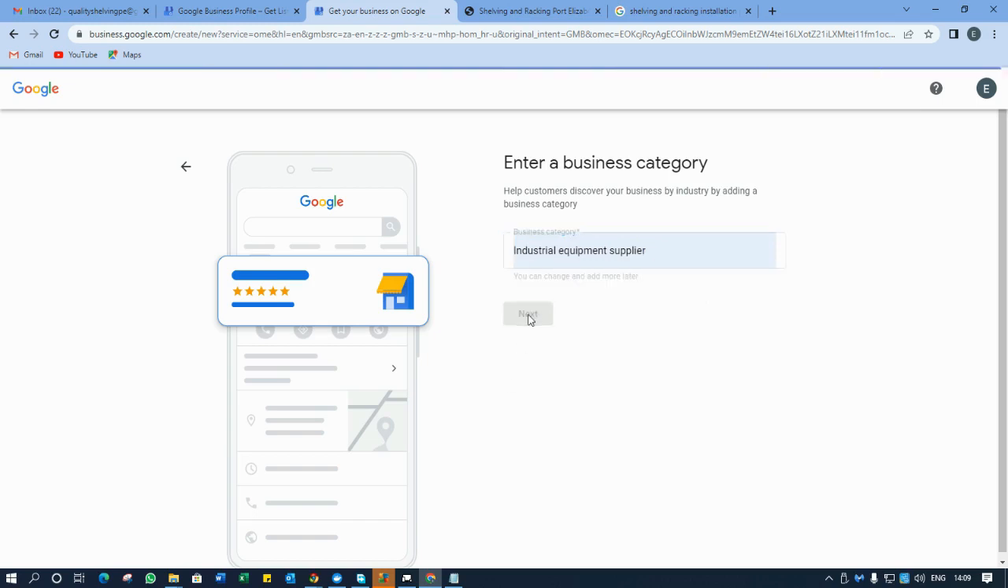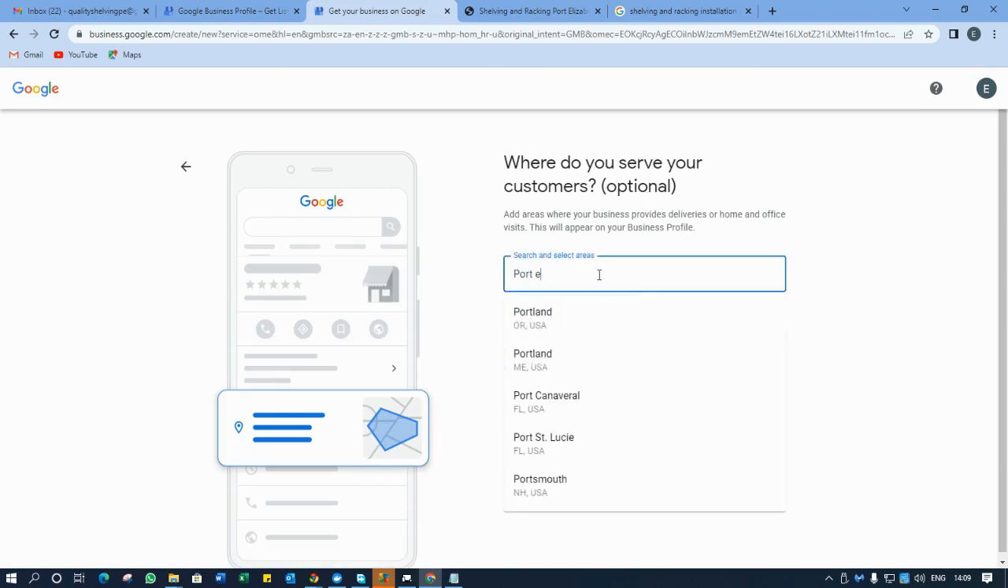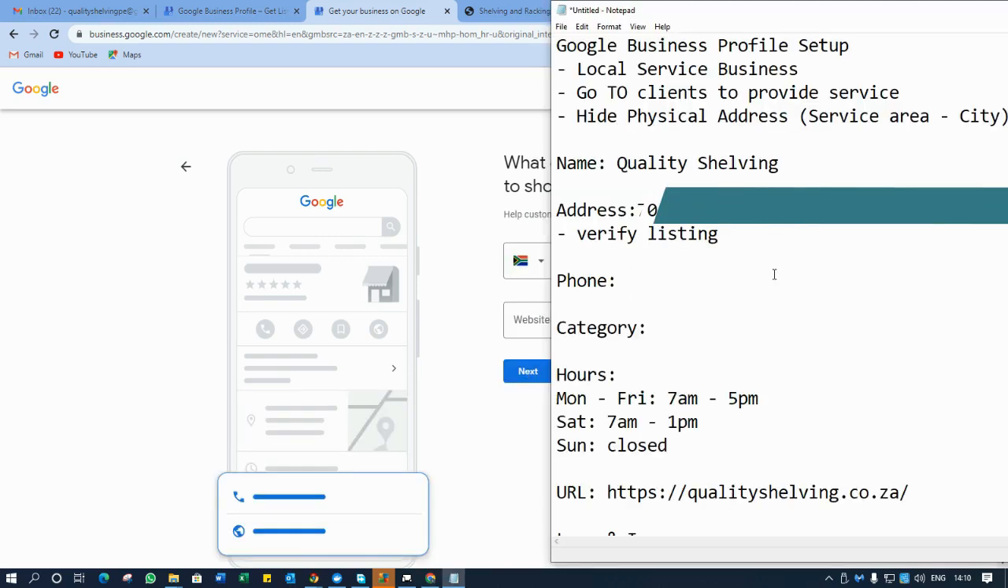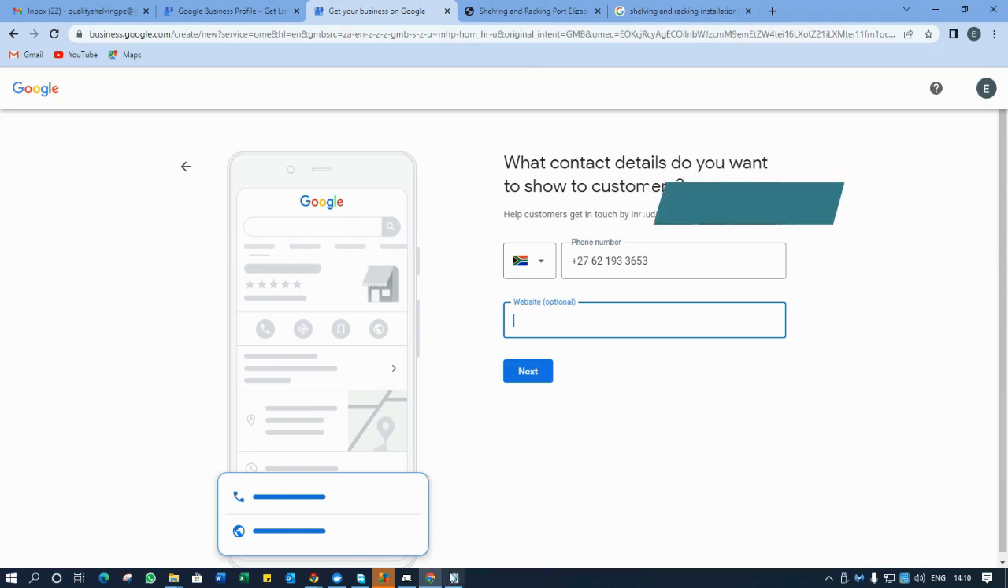Okay, next. Where do you serve your customers? Okay, so over here, we're just going to say Port Elizabeth. I don't think it's changed yet. Okay, Port Elizabeth. So let's check websites.